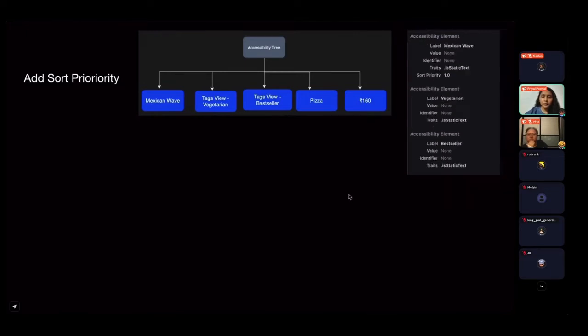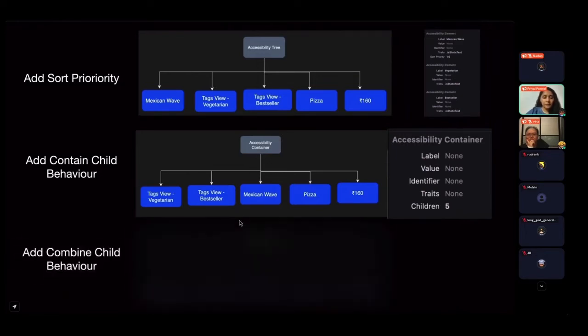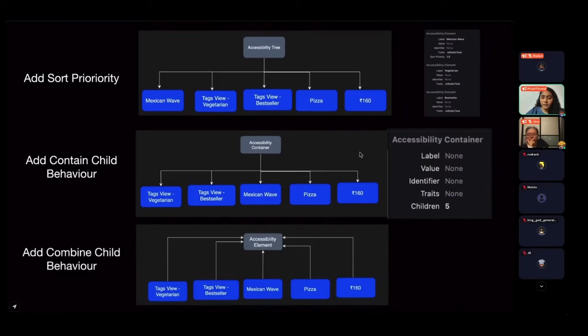Now, after we have added the child behavior of contain, we have created the accessibility container. Even in Xcode, we can see that what was earlier an accessibility element has changed to an accessibility container. It only has 5 children associated with it, but no label associated with this particular container. Then if we apply the combined behavior to this accessibility container, all of these accessibility elements are unified into a common accessibility element.